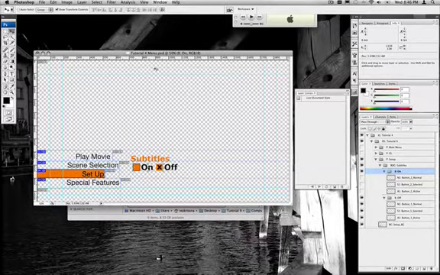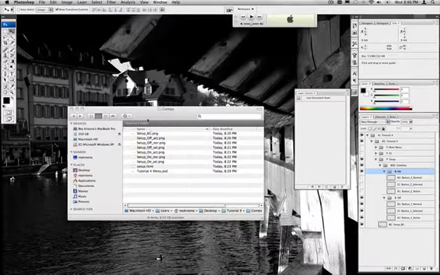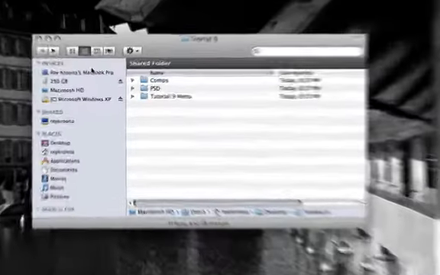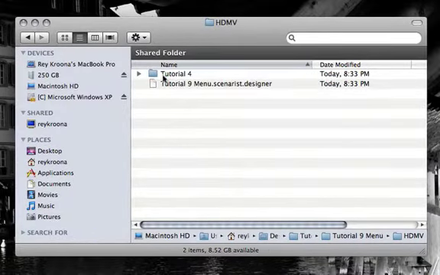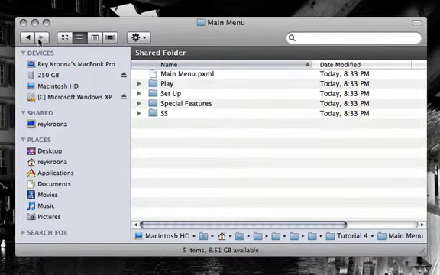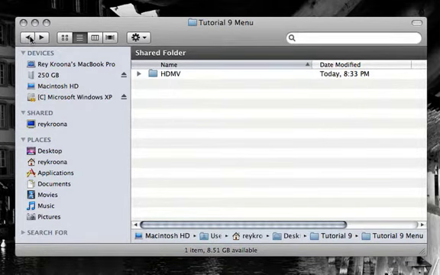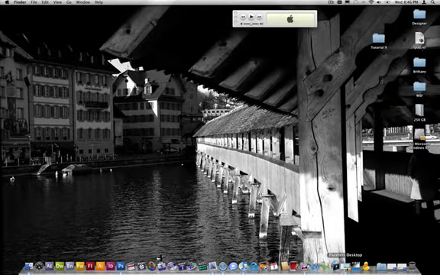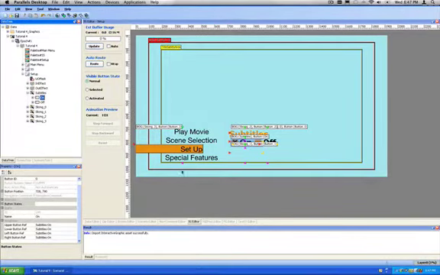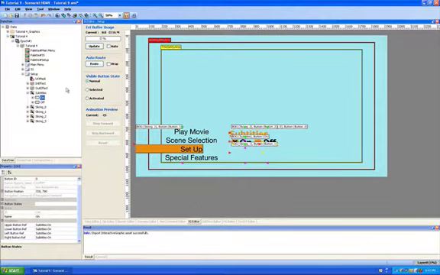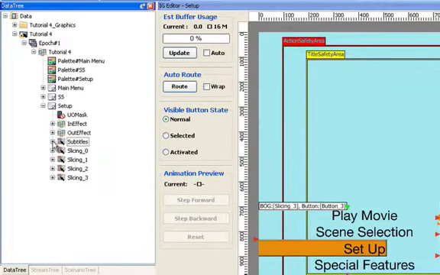Now I already went ahead and exported this with the Scenarist designer, and this gives you your normal HDMV folder with all your different setups. So now what you're going to do is you import that into Scenarist, and this should all look similar from our other tutorials. But here, under the subtitles button, after you import your menu, you have 2 buttons here.